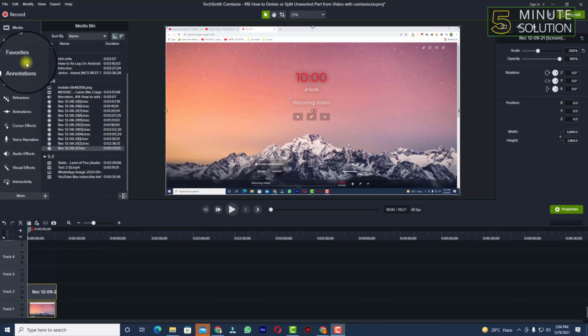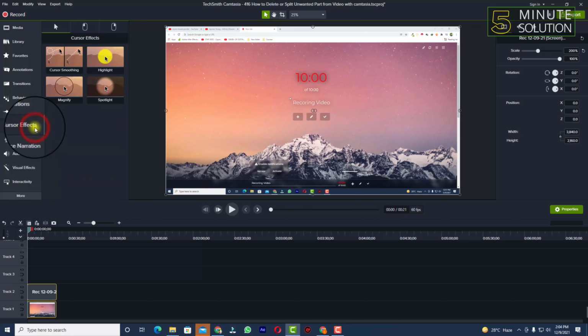So let's get started. Now you can see, on the right side of your Camtasia screen, these are the editing features of Camtasia. Now you can see cursor effects. Click on that cursor effects. Now you can see spotlight. There are also other effects.